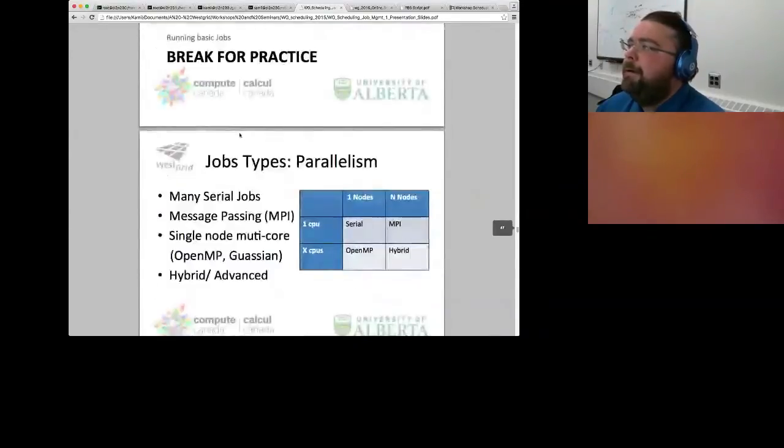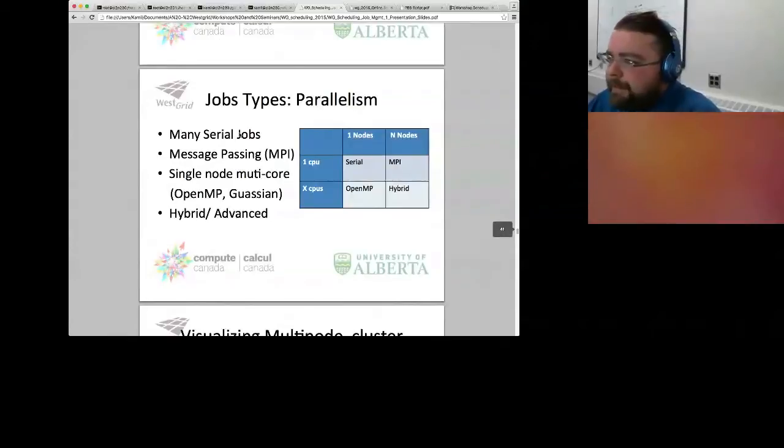So, parallelism. Basically, we're going to be running more complex jobs now, jobs that use more than one core. There are multiple types of parallelism. One opportunity is, instead of running one serial job, you just run many serial jobs. That's a great way of parallelizing. If your tasks can be broken up into many jobs, and each of them runs independently, that's very, very efficient.